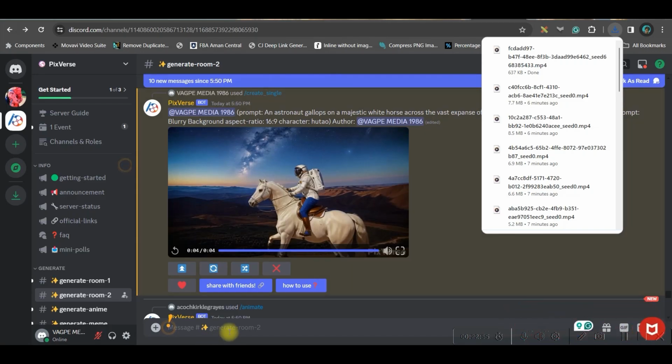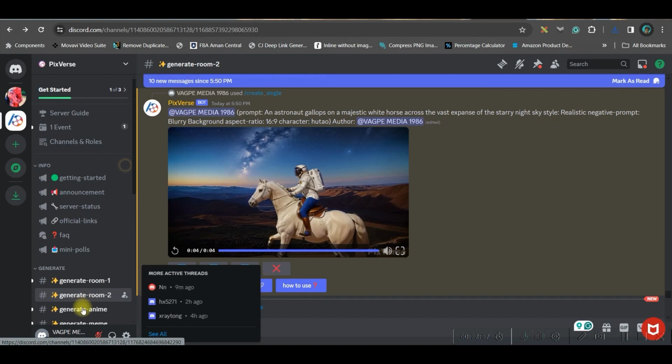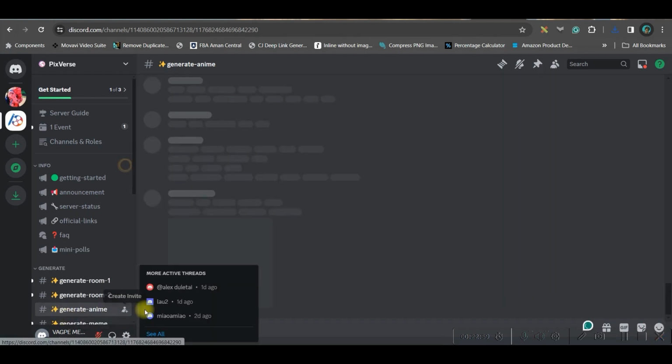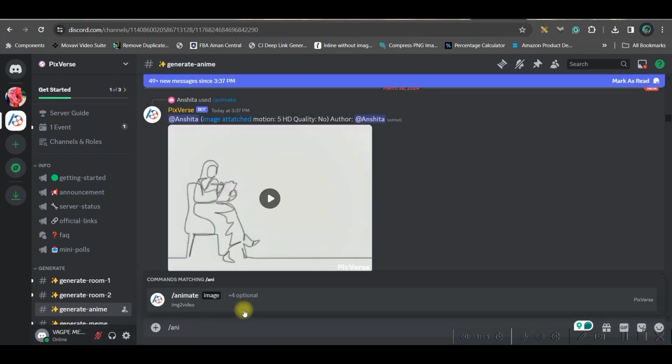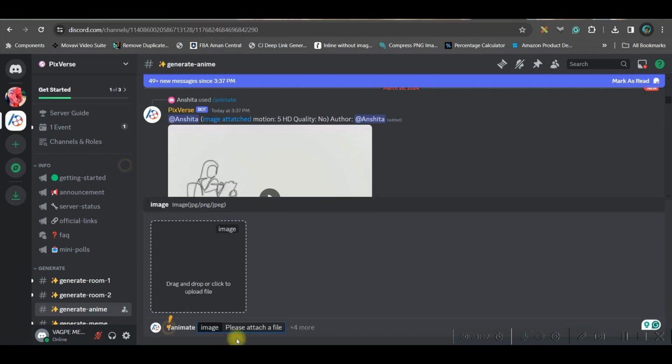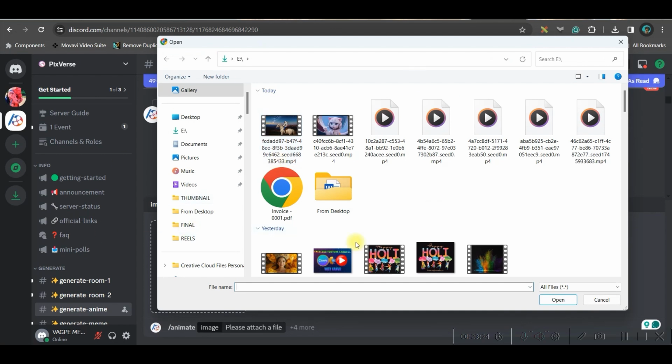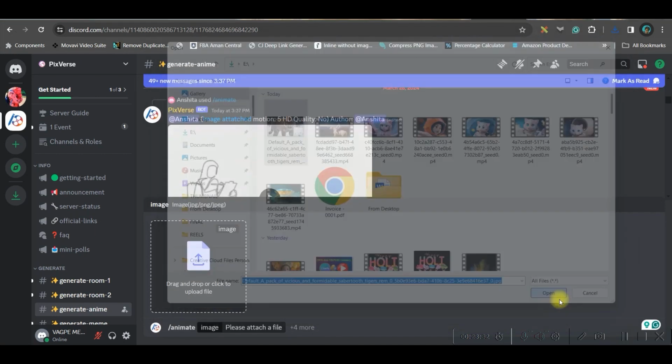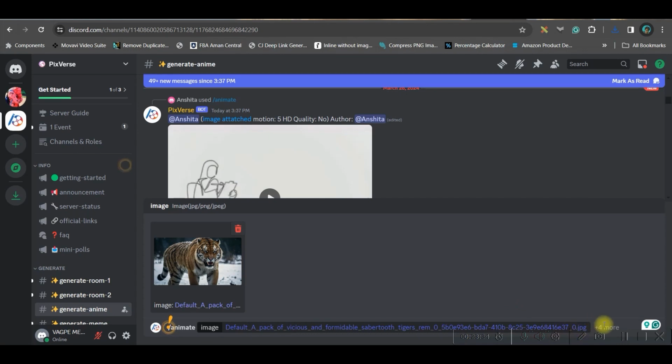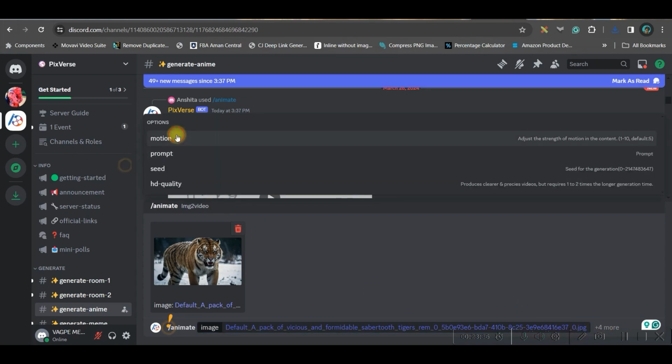Now let us move forward to give some more prompts. Now let us join some other room. Let's suppose I'm joining this anime room. Next part, we are going to use /animate style, where I'm going to upload an image and animate that. So go to this image button and select the image which you want to animate, and I will upload my image. Okay. Now I will go to the rest of the options.